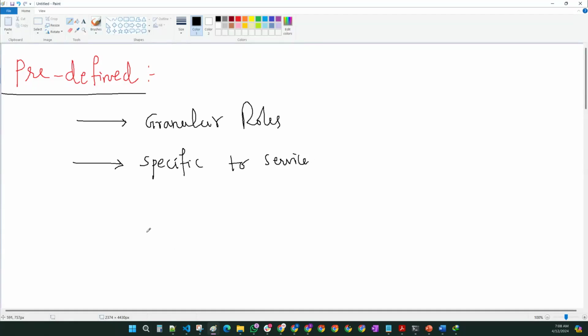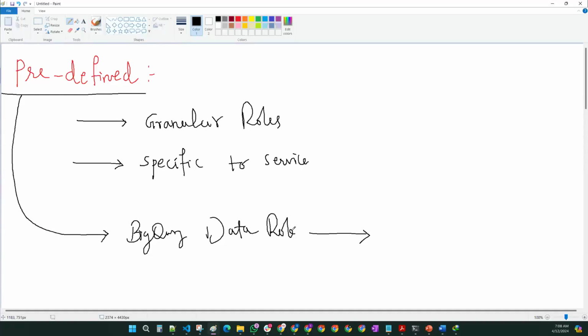One example, which we have just seen, is the BigQuery data editor role. It is also a predefined role. This role is only specific to which service? BigQuery. Perfect. It is only specific to BigQuery. That means if I assign this role to a user, can they access any other service other than BigQuery? No. That is something you have to understand.